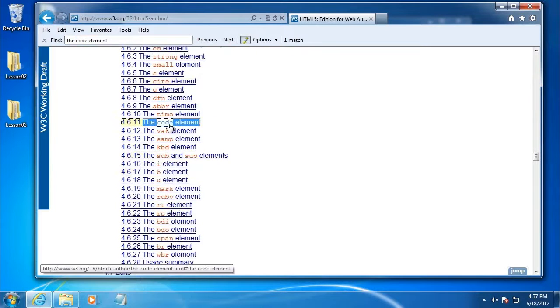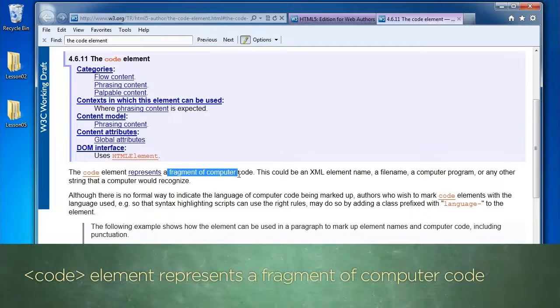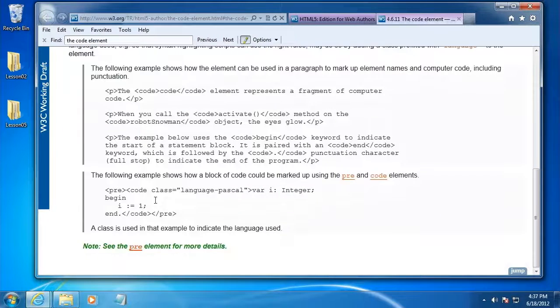And that kind of takes us in a whole other direction. And you can see the code element represents a fragment of computer code. And so a good example of this as we scroll down is this section here where we are defining a run of text as code, specifically code, and we're going to use the class element to say that this is Pascal programming language.